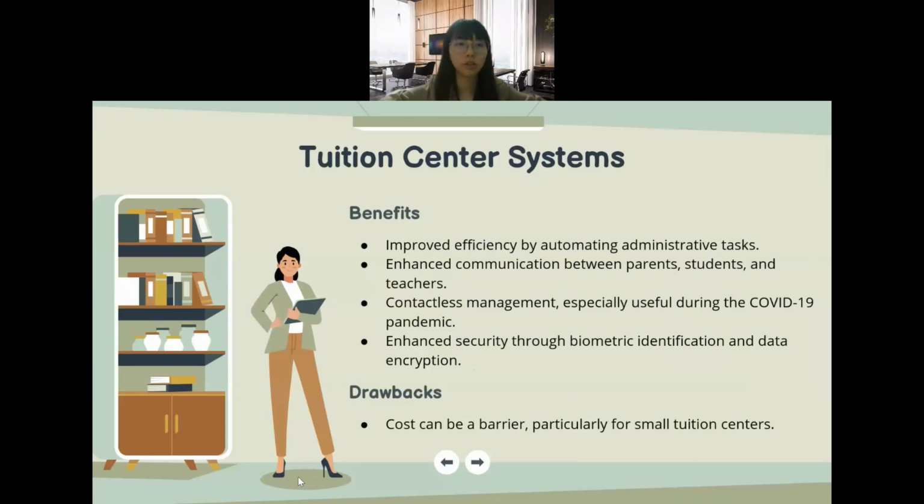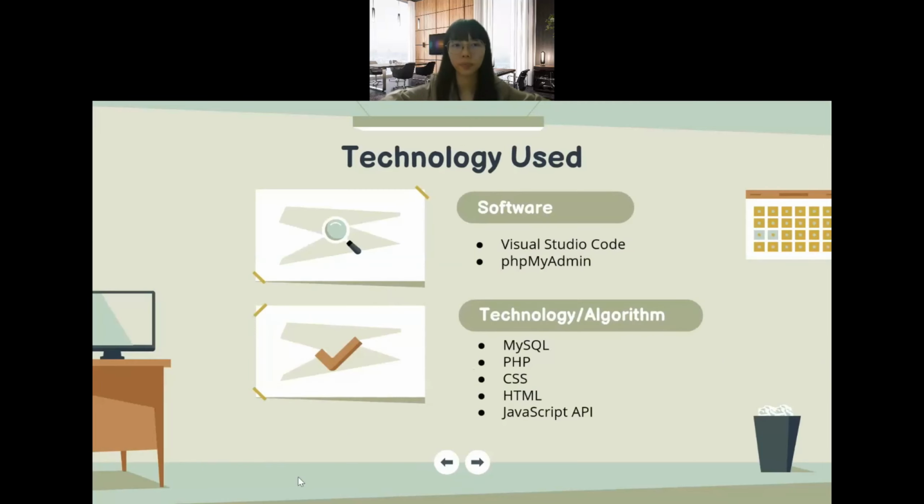Some of these benefits include improved efficiency by automating administrative tasks, enhanced communication between parents, students, and teachers, contactless management, especially useful during the COVID-19 pandemic, and also enhanced security through biometric identification and data encryption. While the tuition center systems also have some drawbacks, such as the cost. The cost can be a barrier, especially for the small tuition centers.